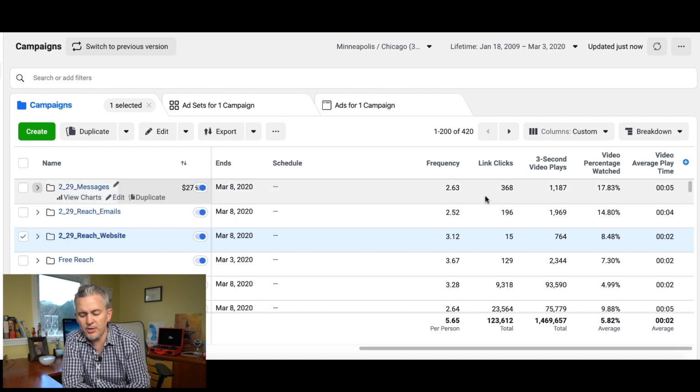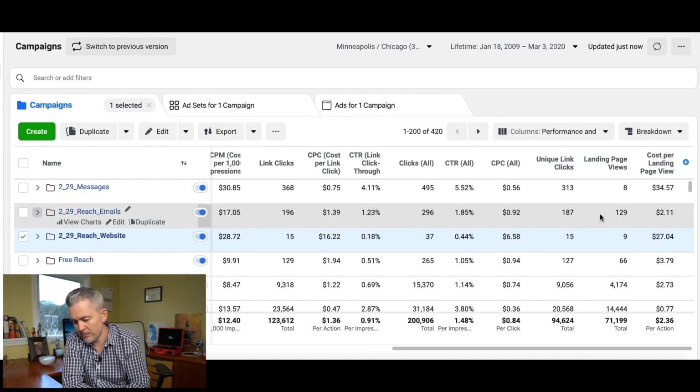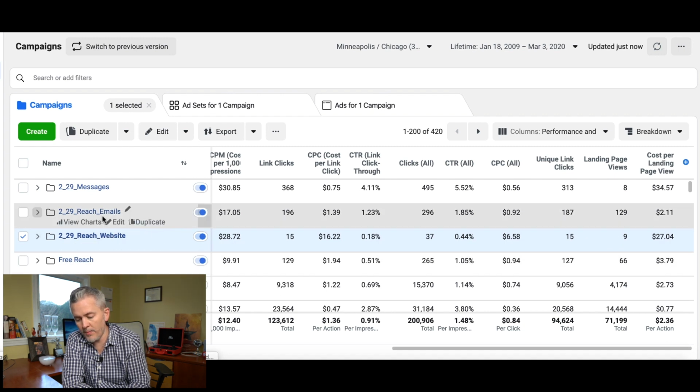And as you can see, it's a huge difference, right? We only had 15 on the reach website, but the emails, 196 link clicks. It's pretty good. And as you can see, now that I've actually spread this out a little bit more, the click-through rate, like our 129 landing page views, that's pretty good as opposed to only 9 for this one. So this one's not performing that well. This one's performing a lot better.